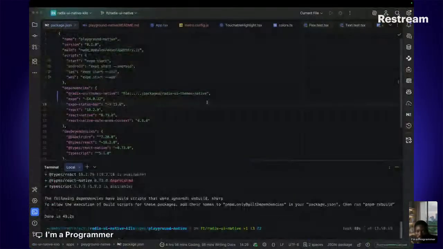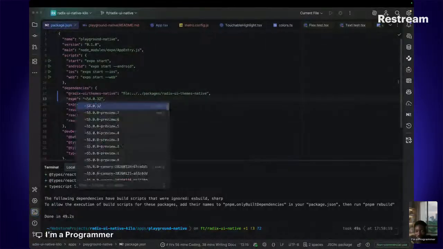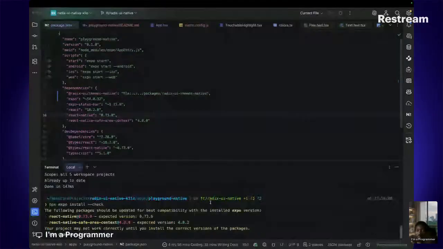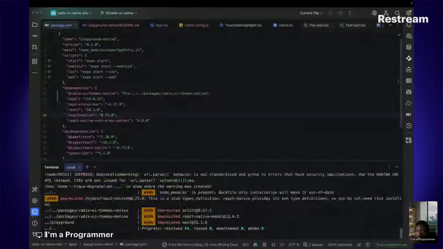So now that we are done with this, I'm going to change this to 54. I'm going to be using the latest version, which is 54 latest. Again, it's already up to date. So here, I'm going to check for the dependencies. Obviously, they are not aligned. It's going to fix the dependency to use the actual stores.